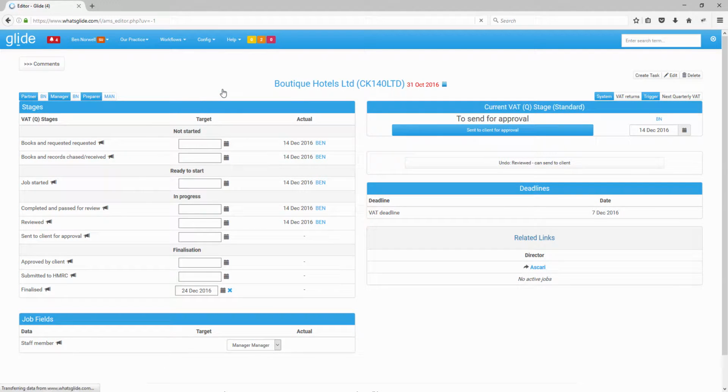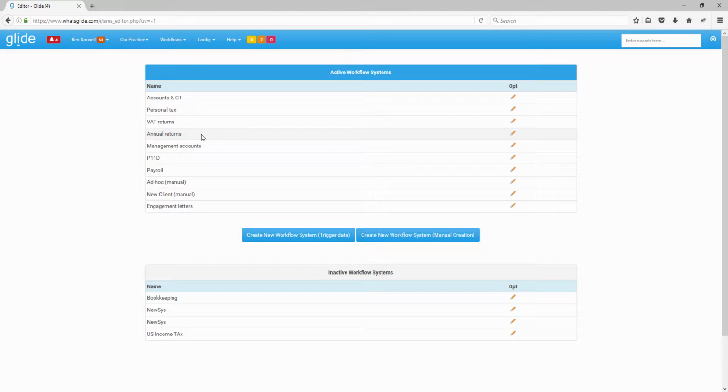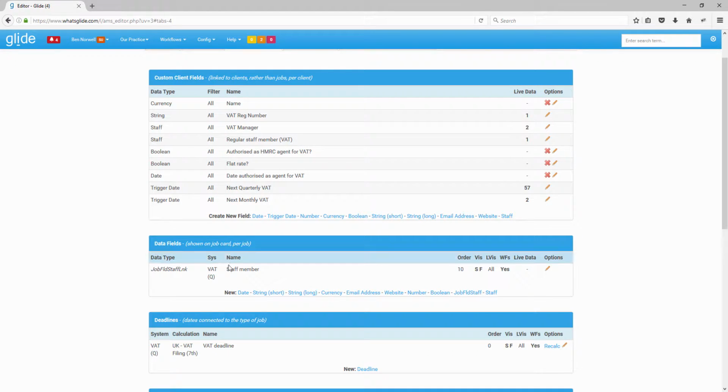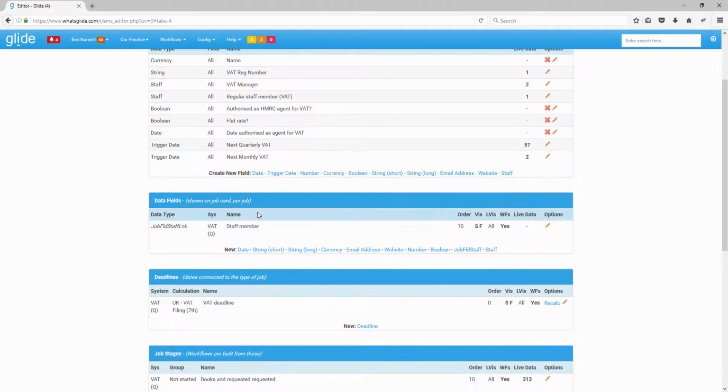We click on edit workflow systems and we drill into the VAT return system. Come across to the Workflow Elements tab, and you want to scroll down below the client fields. You want to scroll down to Data Fields. There we can see my existing field.